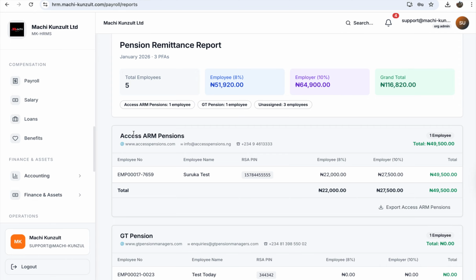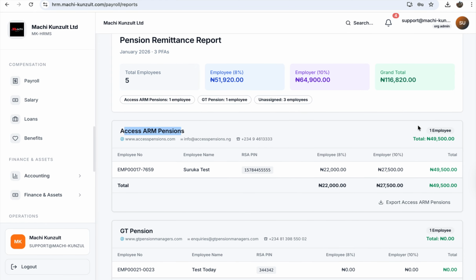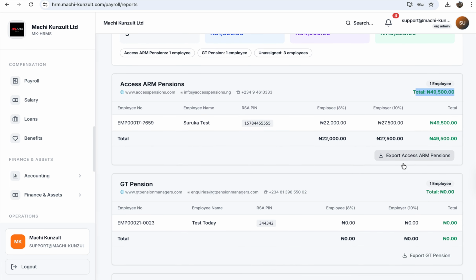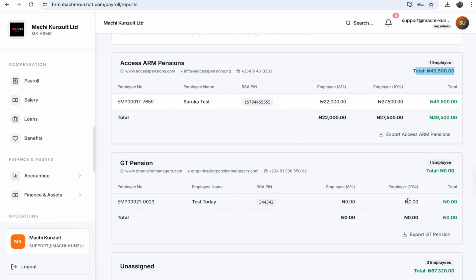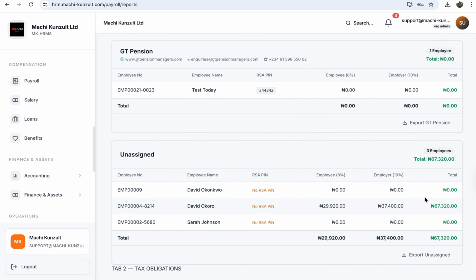Now you see, any employee under this access will be listed in here, and then of course this is the contribution being deducted, and the total amount to pay is what we can also see in here. Sorry, the total amount is this one. Okay, it's just one employee, and this one is also one employee, nothing to deduct here. And then here we see numerous employees, but these have no PFN, pension and PIN, so that's why it's showing unassigned in here.